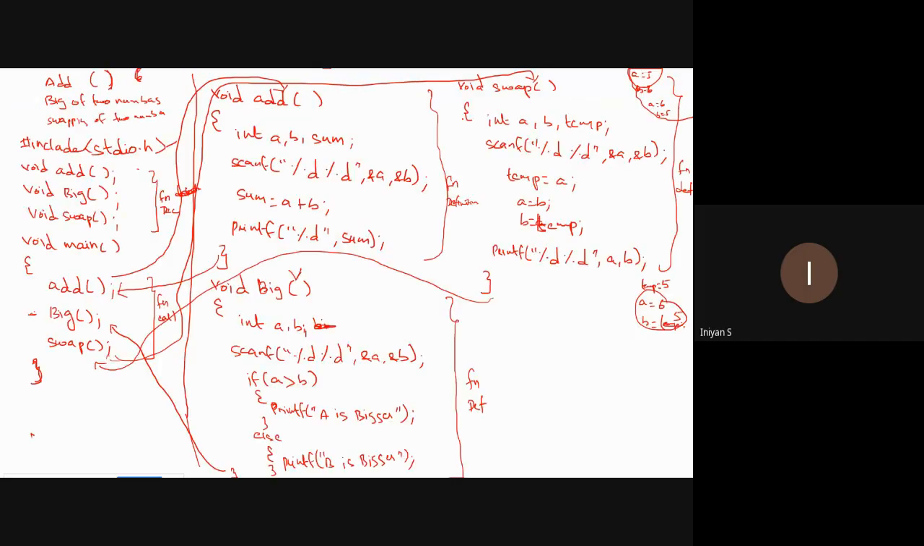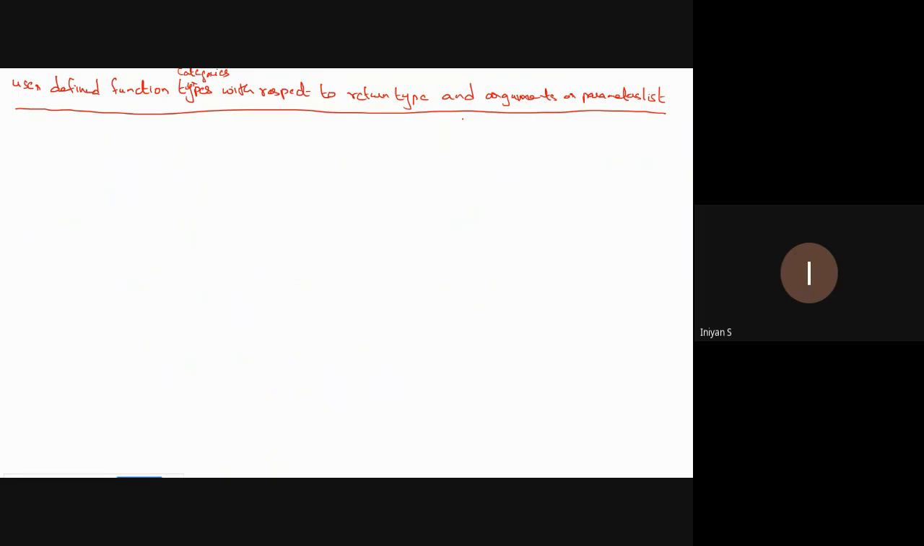There are 4 categories of function. I'll tell you the categories first and after that you tell me. The first category is function without return type and without arguments or parameters.